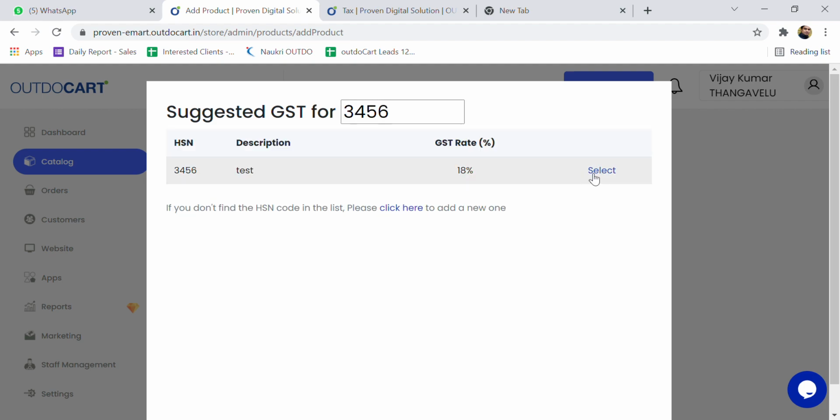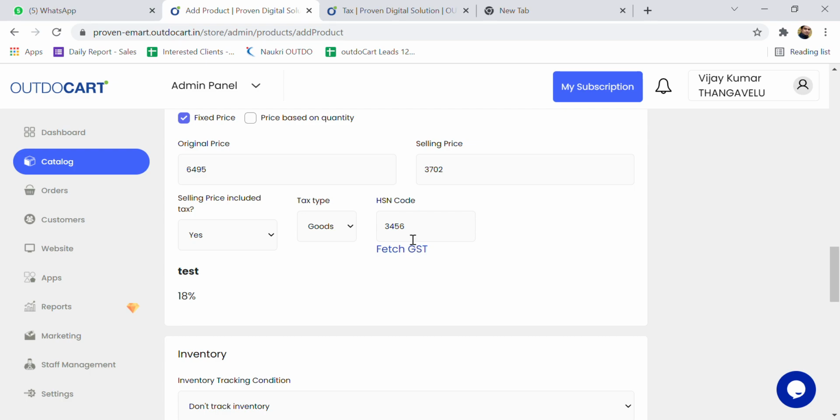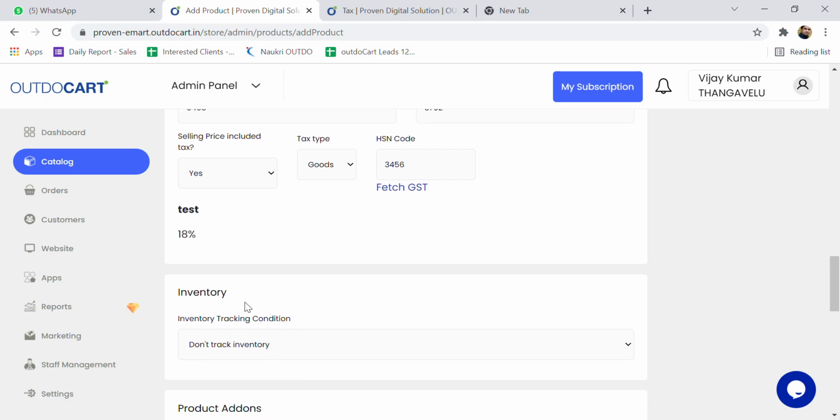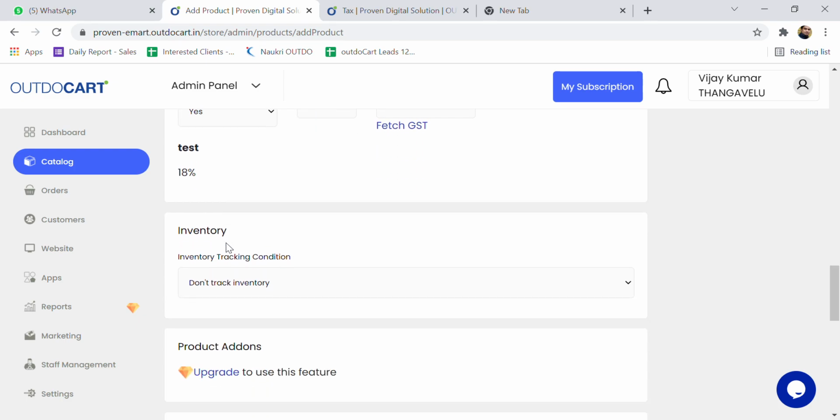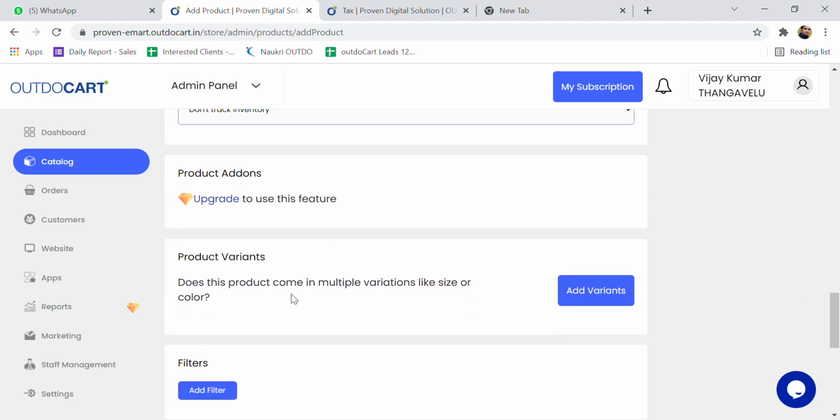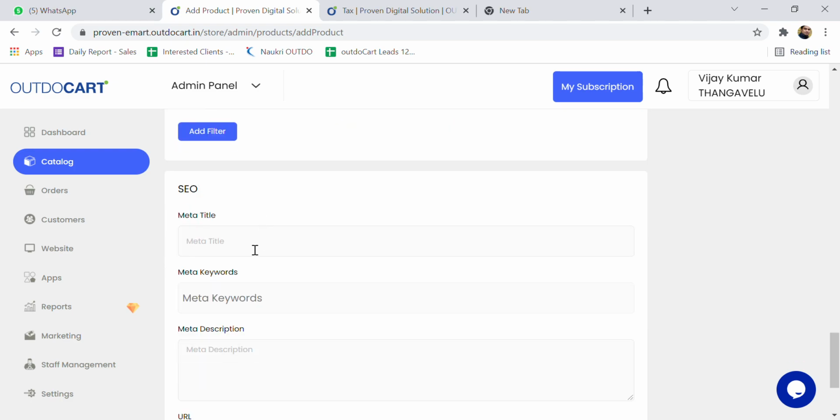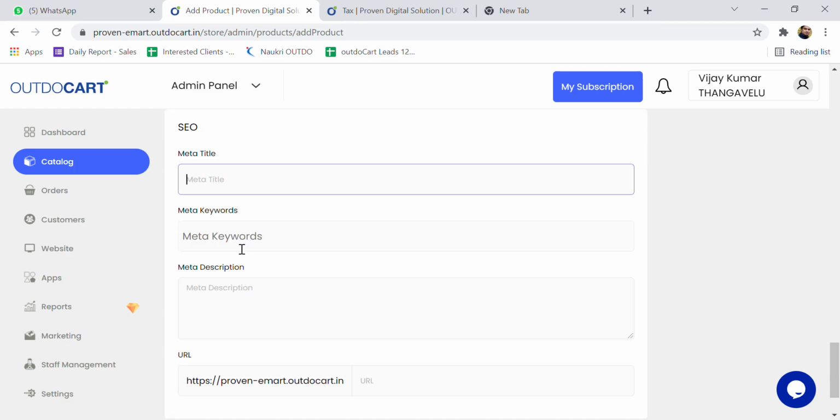So yeah, it is as simple as that. You can add your HSN code, which will let everyone understand what percentage of GST you're collecting. And for inventory, if you want to track it, you can add this option. And again, here comes the SEO part.